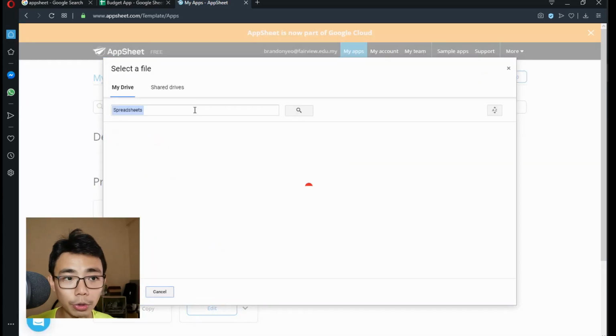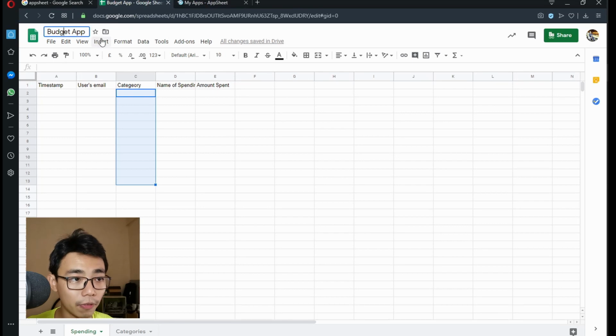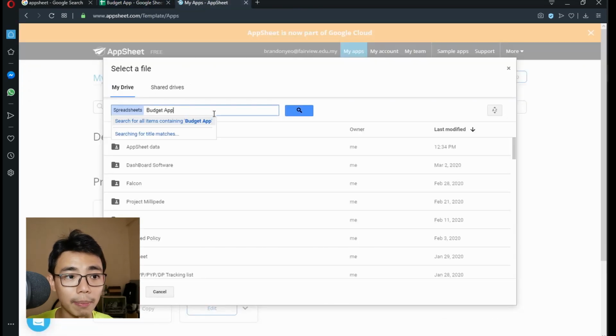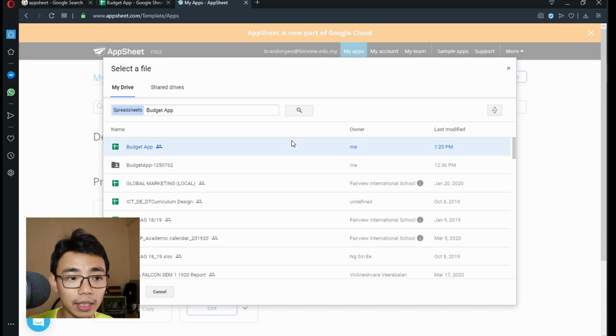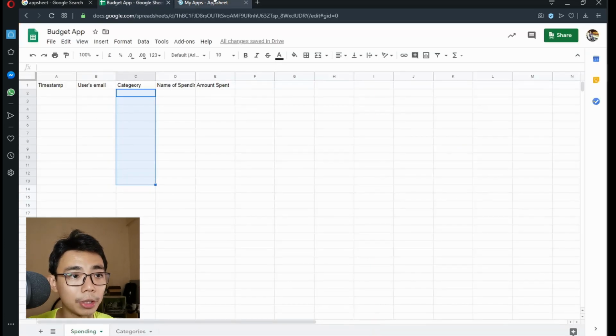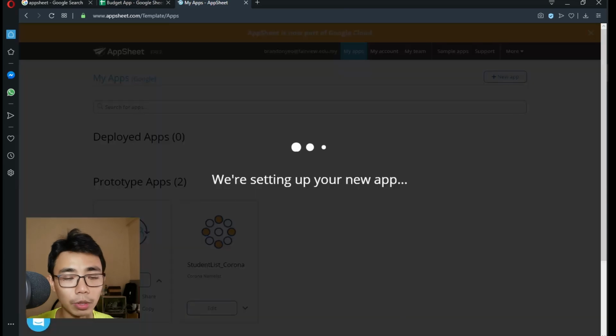So how do you choose the data is that you need the name of your Google Sheets over here. So we can just type in the name and it will just automatically search for this. So budget app. So let's just choose this and select.